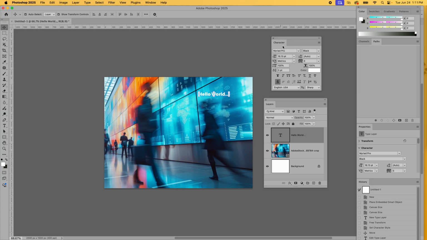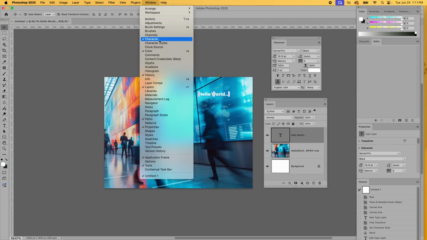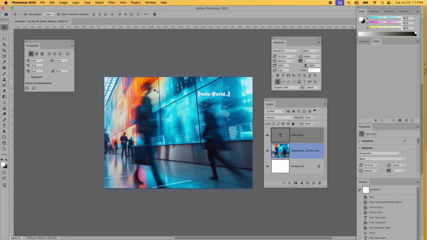So that's pretty cool. It's like it's live text still, just like in any other program. And you can see that I have my character palette out. You get that from window and character. And also there's a paragraph. That'll give you basic alignment. So if you wanted a left aligned paragraph or center aligned or right, it's not going to look much different here. But if you're familiar with paragraph alignment, you'll know exactly what's going on there.